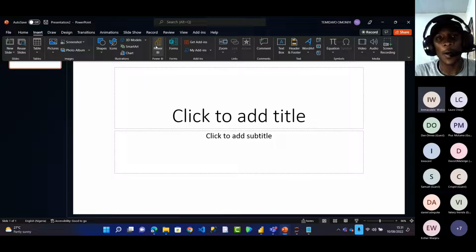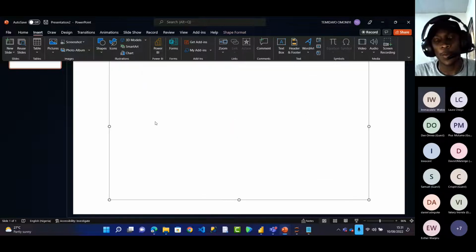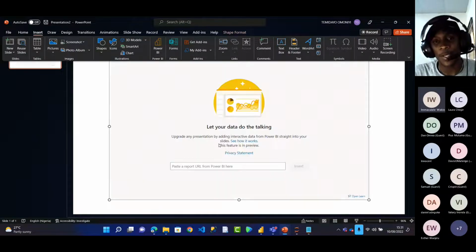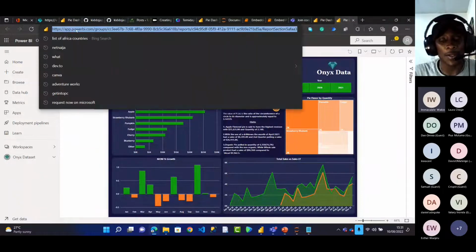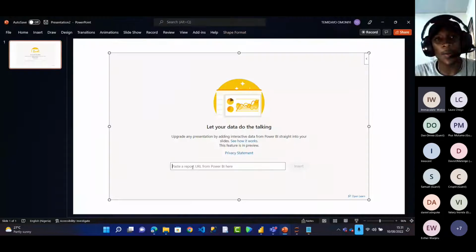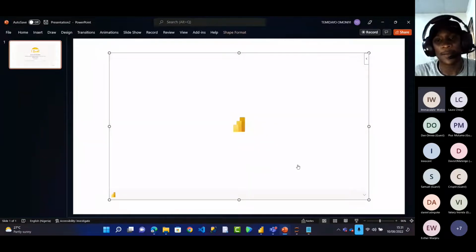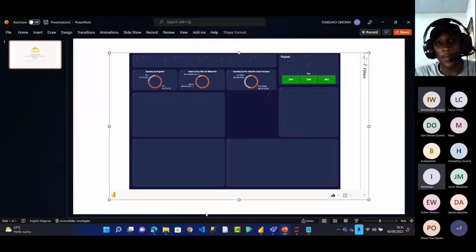What I do now is go to insert. I'll click on my Power BI. It should pop out, right? So it's asking me to paste what? Paste the report URL from the Power BI here. So I'll go back to my Power BI. It's asking for the URL code. This is the URL code, this one over here. So I'll copy this, go back to my PowerPoint, and paste the code inside here. And I click on insert. Right, so it's coming up.